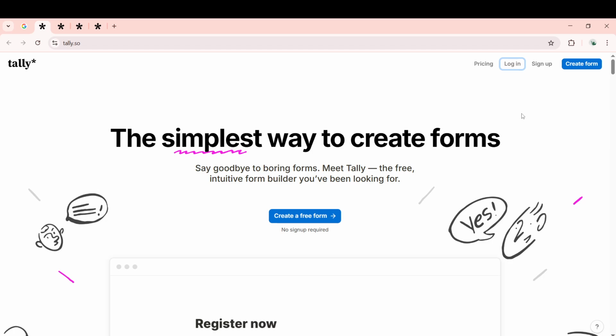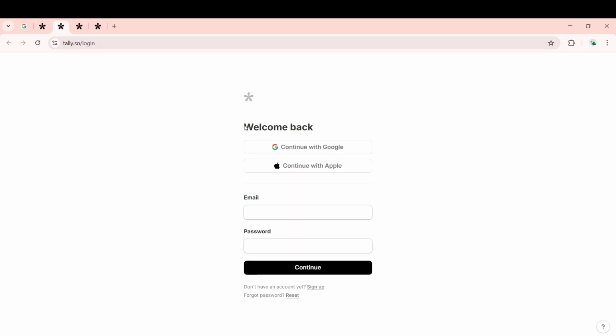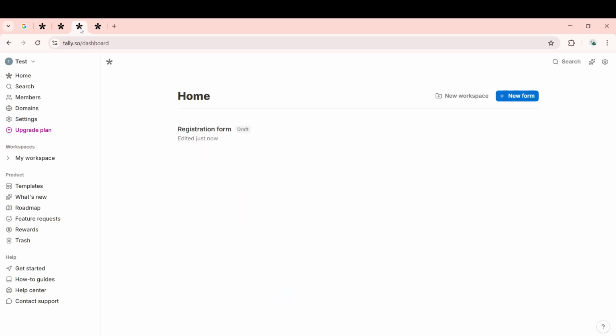If you're new to Tally, signing up is free and simple. Just follow the on-screen instructions. Once you're in, you'll notice a user-friendly dashboard in front of you. Here, look out for the New Form button prominently displayed. Clicking this will initiate the form creation process.